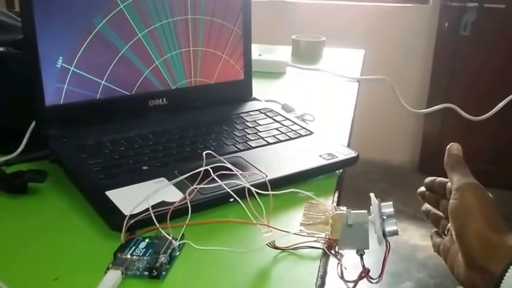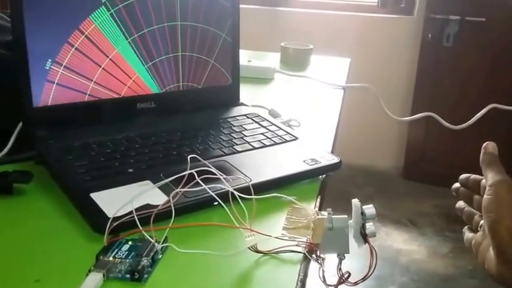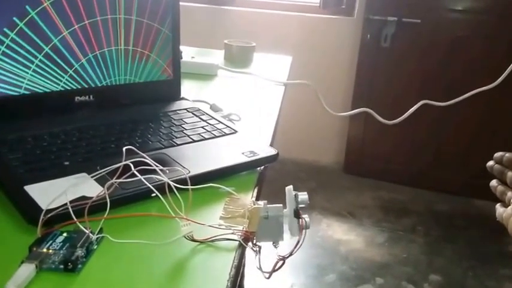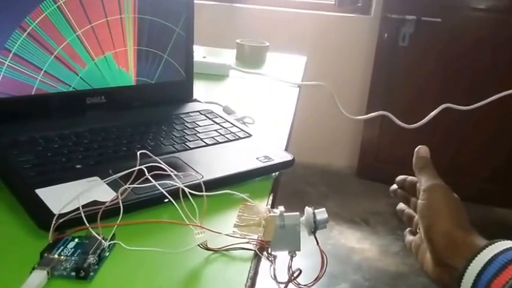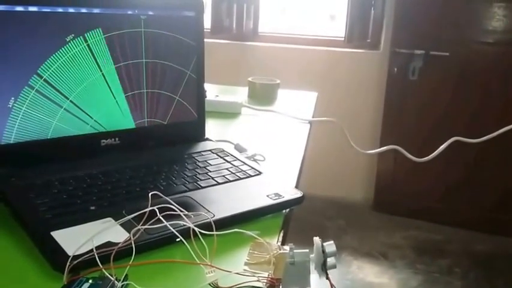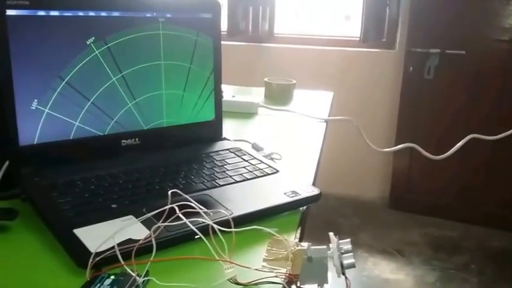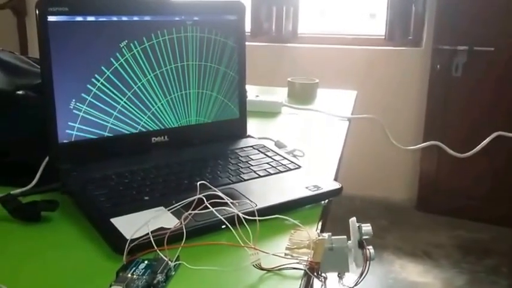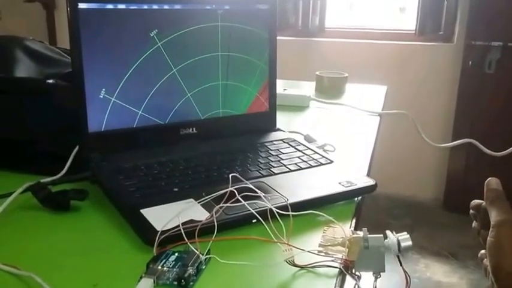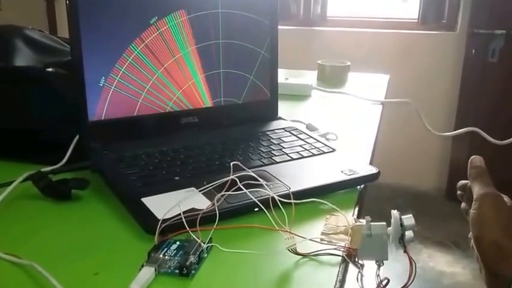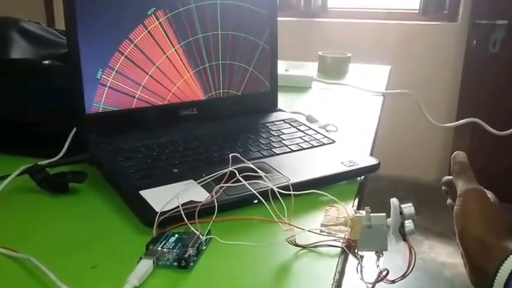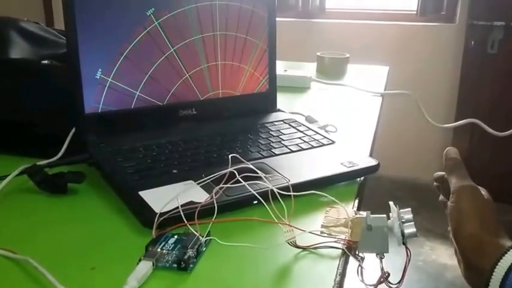For showing the demonstration, I have used here an ultrasonic sensor SR04, a servo motor, an Arduino board and my PC. Here the servo motor is rotating from 20 degrees to 160 degrees and from 160 degrees to 20 degrees. At this instant, the ultrasonic sensor is transmitting the pulse continuously. When any object comes in the range of the ultrasonic sensor, then that pulse is reflected by the object and that reflected pulse is received by the receiver module of the ultrasonic sensor.